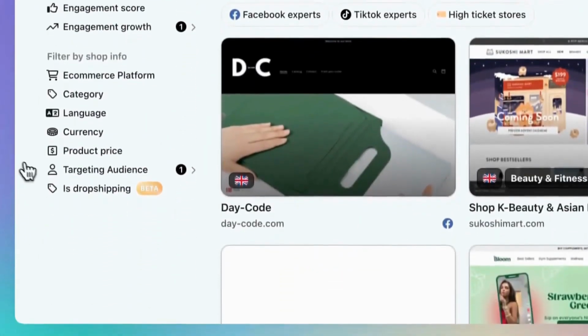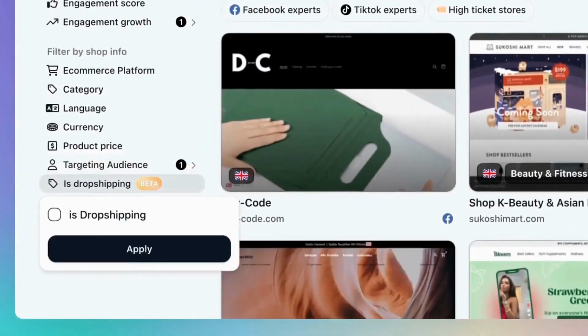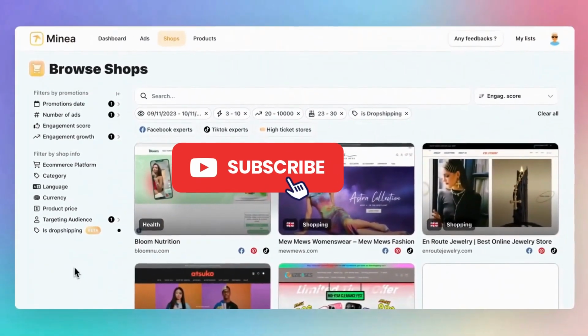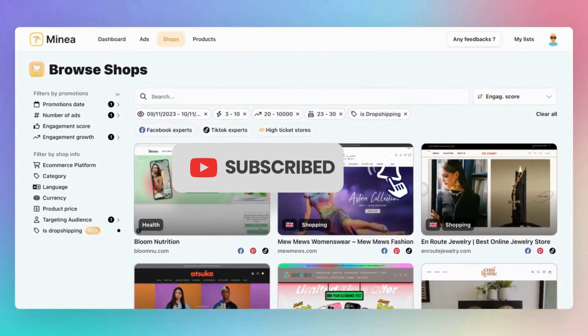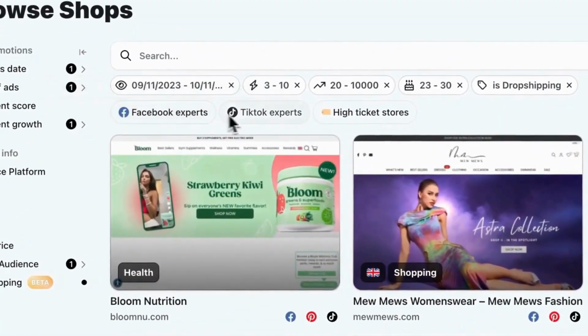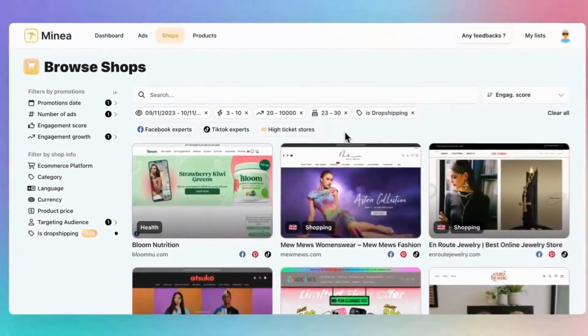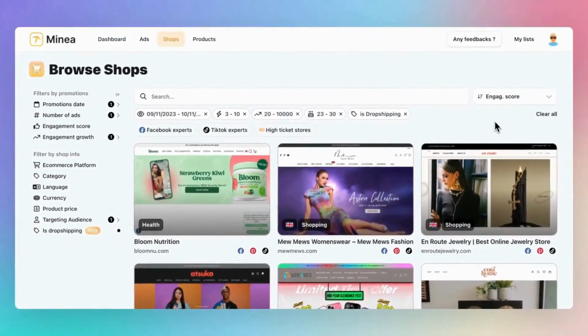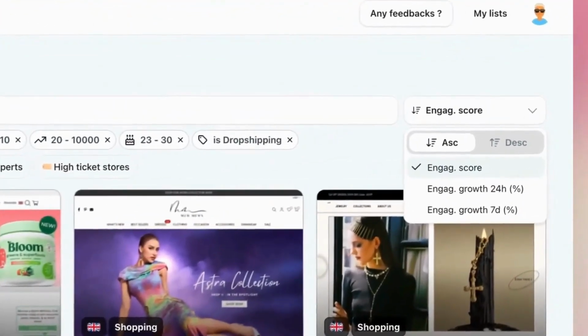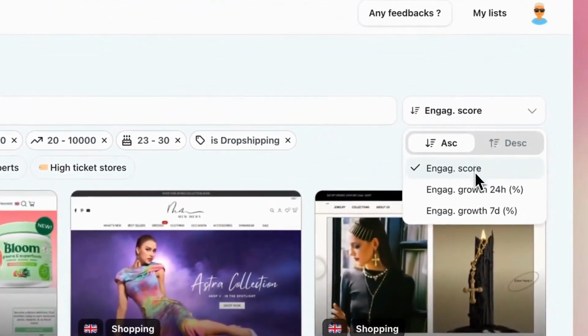Lastly, don't miss our new filter, Is Dropshipping, which lets you exclusively select dropshipping stores. Here's a tip. You can find quick filters right at the top, crafted by our dropshipping expert team. And there's one more feature left to explore: sorting. On the right, you can sort by either engagement score or growth.